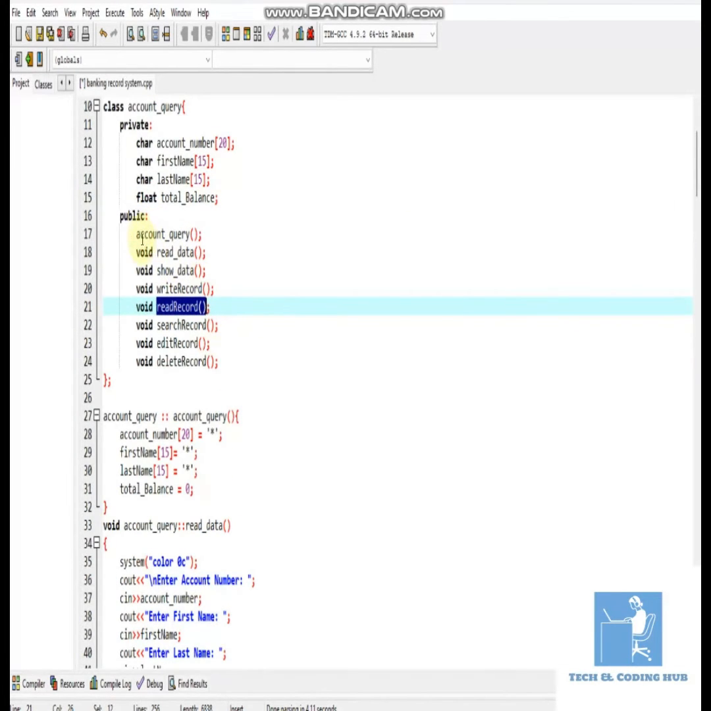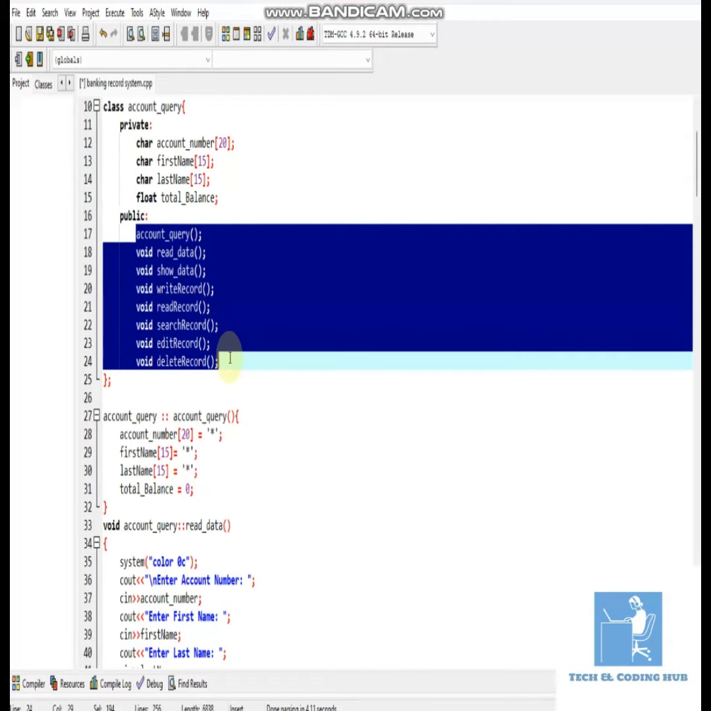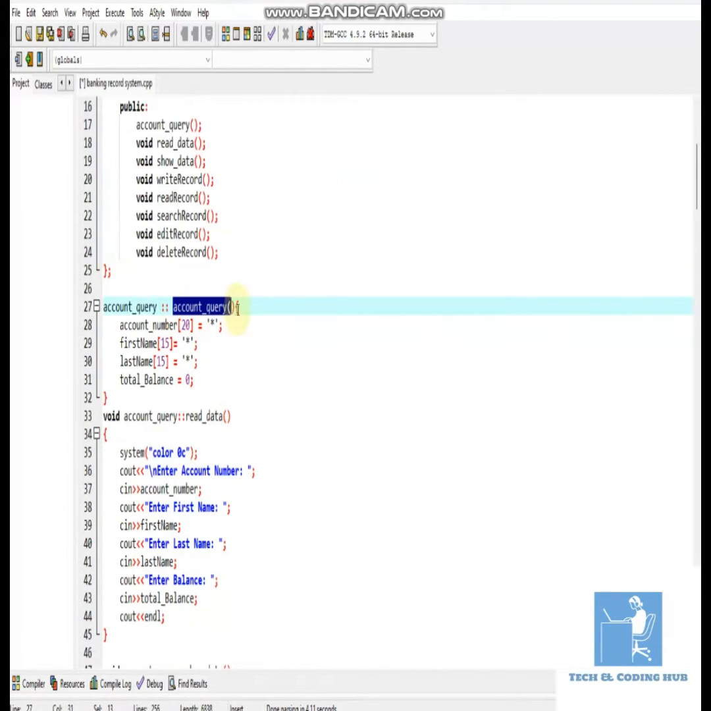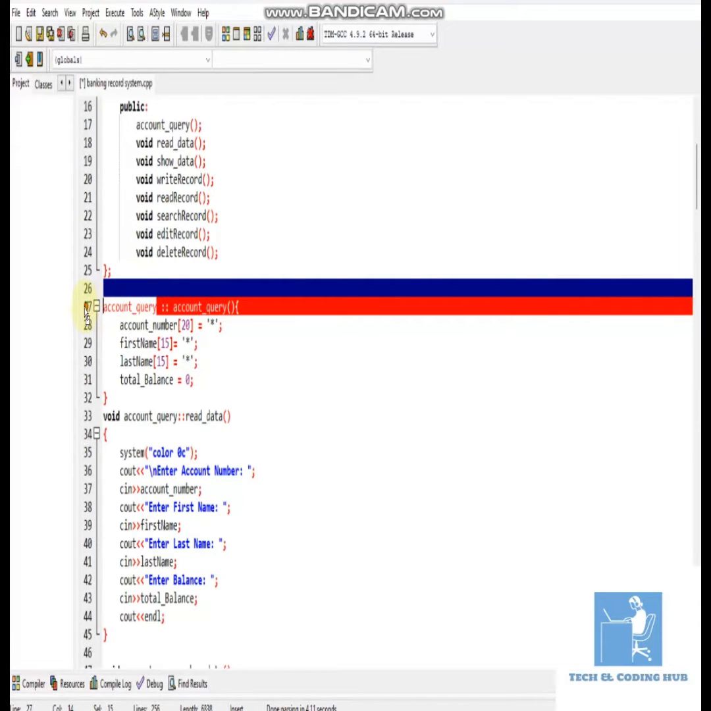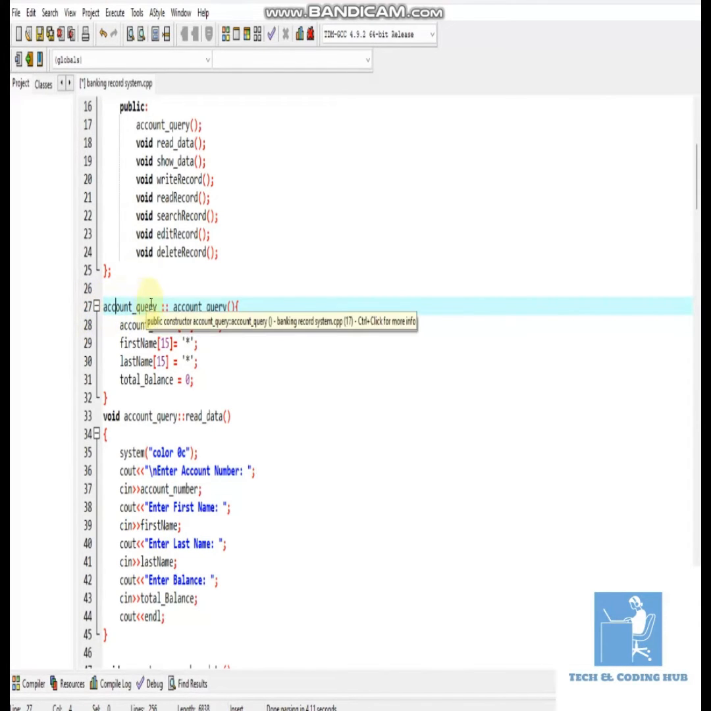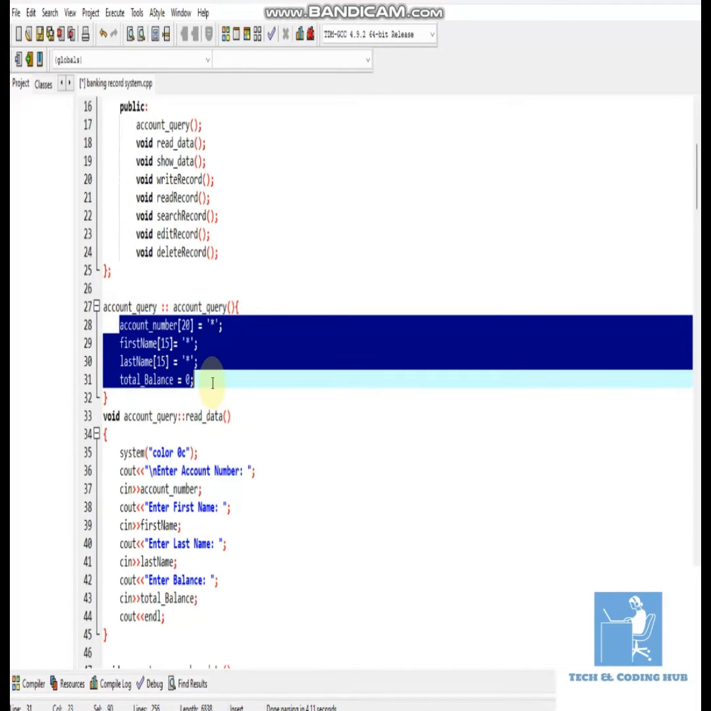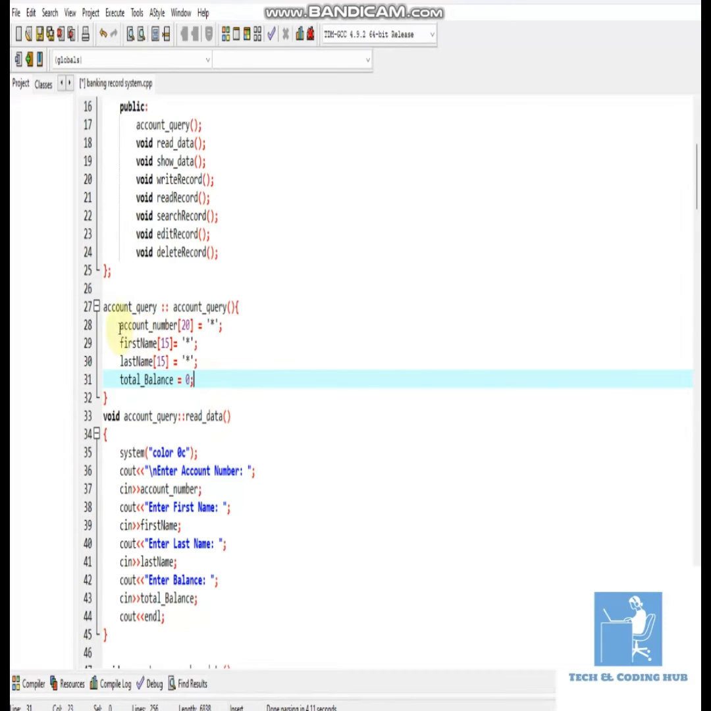Starting with the constructor, as you know, whenever you are implementing a function outside the class, you need the class name, the scope resolution operator, and the function name, which should always be the same as the one defined in the class. As I said, we will use this constructor to initialize our data members. You can see the account number is initialized to an asterisk, first name to an asterisk, last name to an asterisk, and the balance to 0.